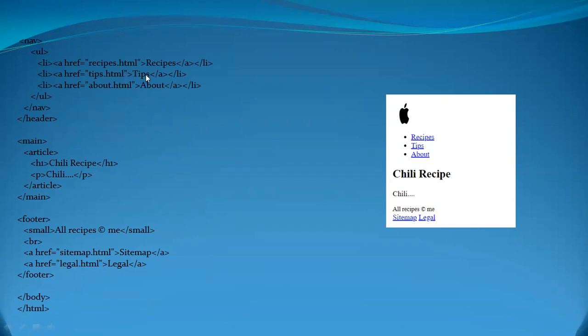Then recipes. We click on recipes, we move on to recipes.html. We click on tips, we move on to tips.html. We click on about.html. The unordered list can be closed. The nav tag should be closed. The header should be closed. The main tag should be there.